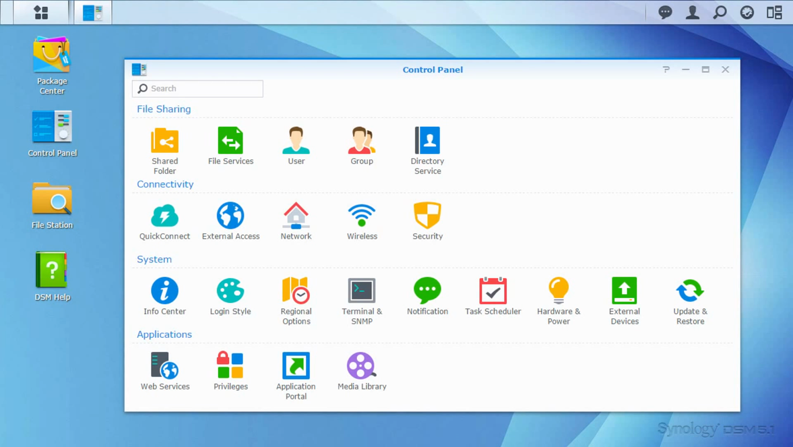User accounts allow you to control which files and folders can be accessed by different people using the NAS. For example, if I want to let my friend Harrison access and contribute to my music collection, but I don't want Harrison to access my tax documents. Let's start by creating a user account for Harrison.